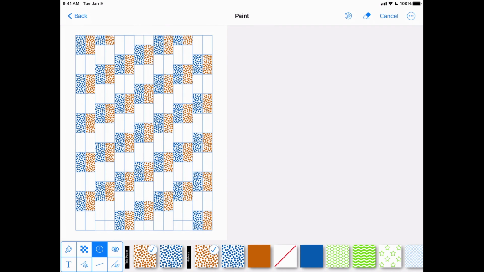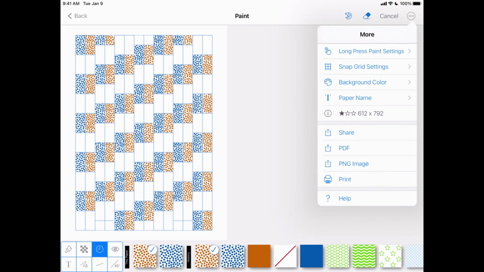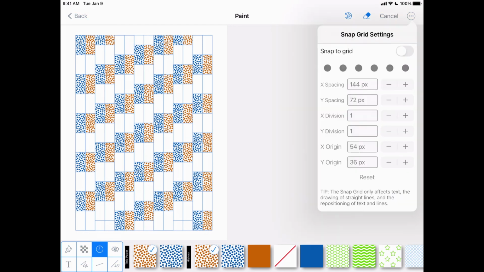Coloring in a pattern is much easier with long press. Let's go back to more and look at the next feature, Snap Grid Settings. Because the paper is brought into Paint as an image, it's really more like a picture of the grid than an actual grid. Snap Grid Settings adds guidelines to help with alignment when placing annotations.